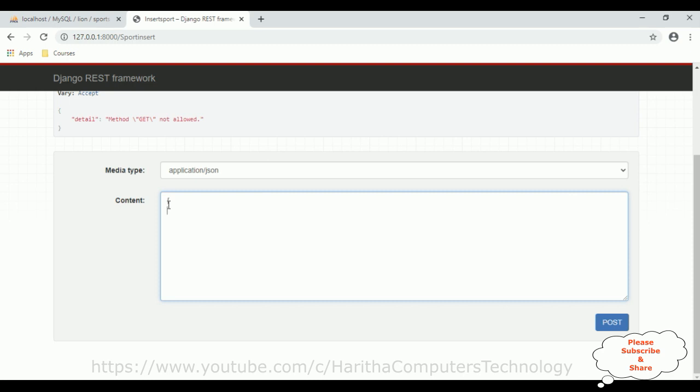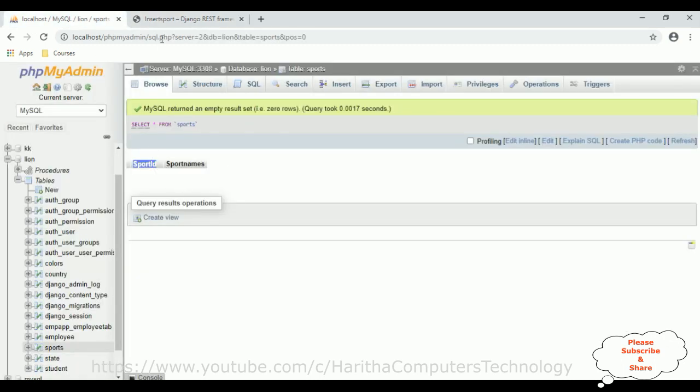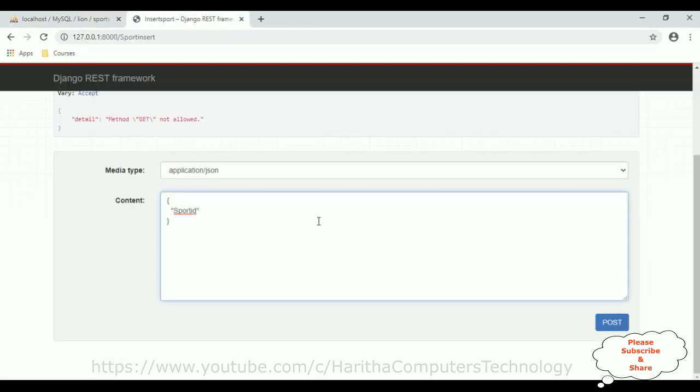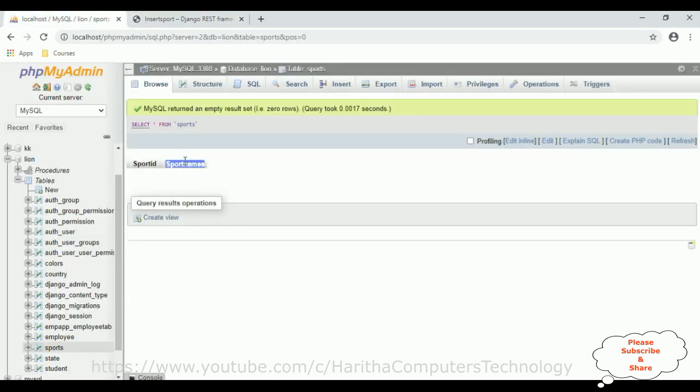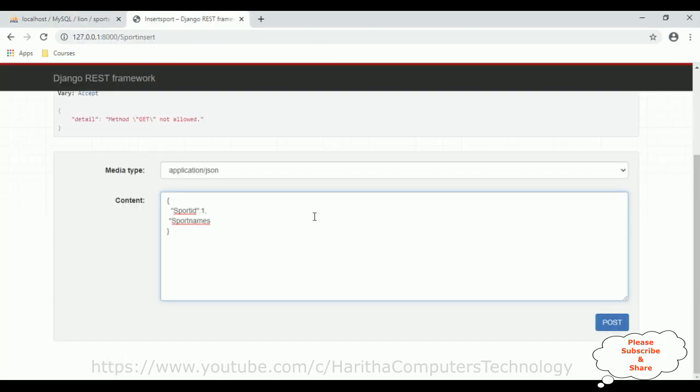I'm adding some records between curly brackets. Here I'm adding the JSON: sport ID colon 1, comma, and sport name. We require the sport names also, colon, and double quotes. The sport name is cricket, comma, tennis. Imagine the user is selecting multiple sports: cricket, tennis, and rugby.